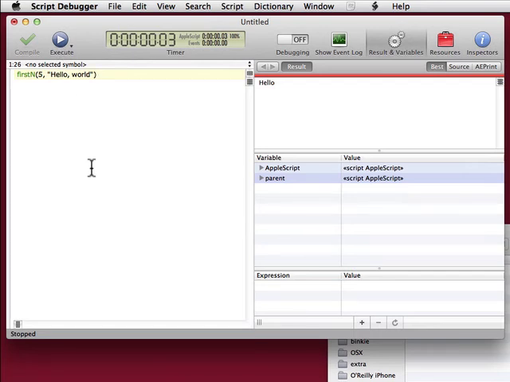Now you might say, this is great. But there's one slight problem. What if I want to send this script to a friend? My friend doesn't have the library script, and my friend might not even have Script Debugger. So how's my friend going to deal with this situation? And the answer is your friend can't deal with this situation. This is a Script Debugger only feature.